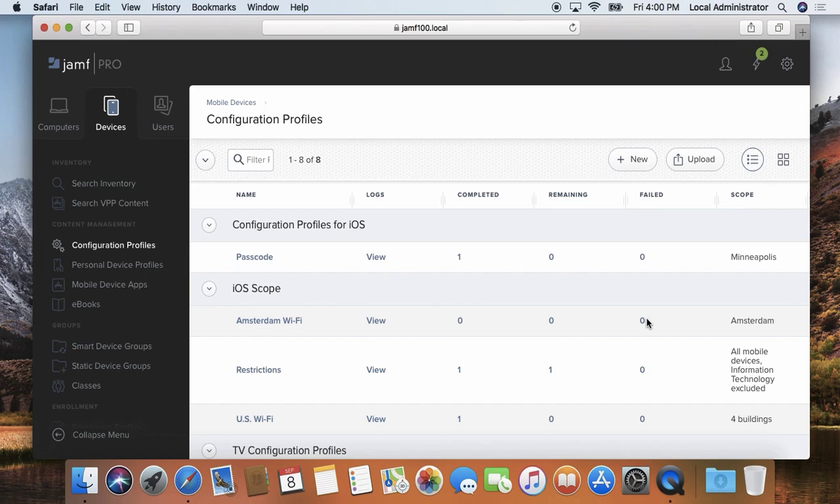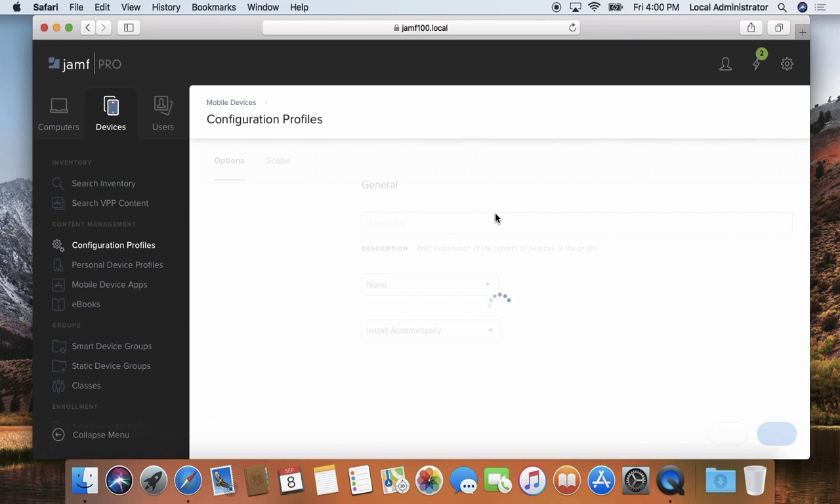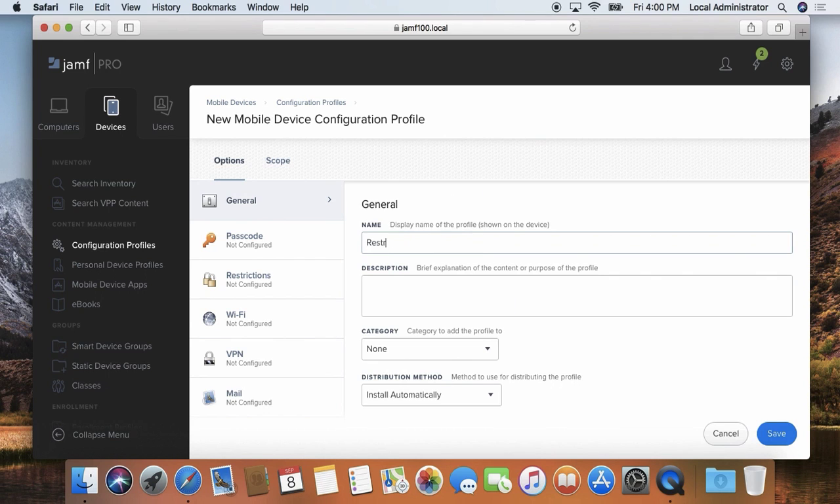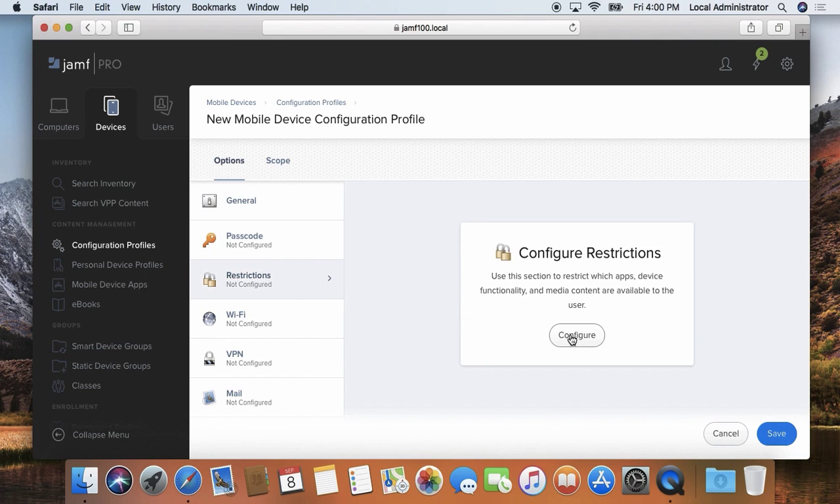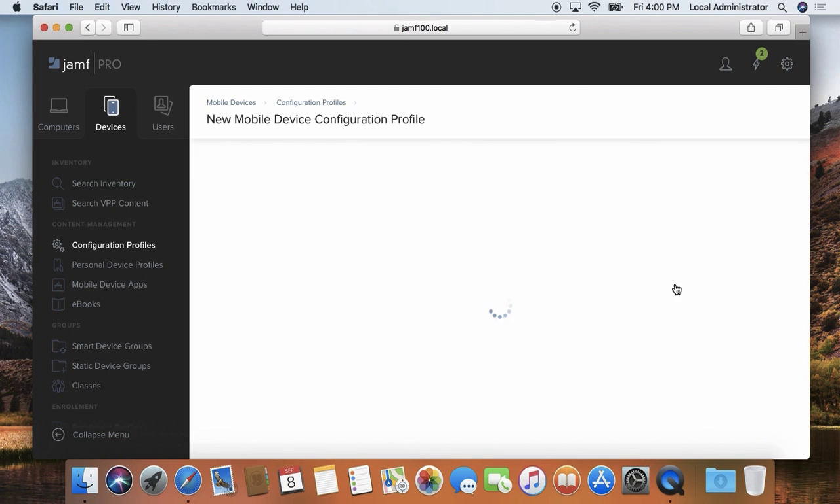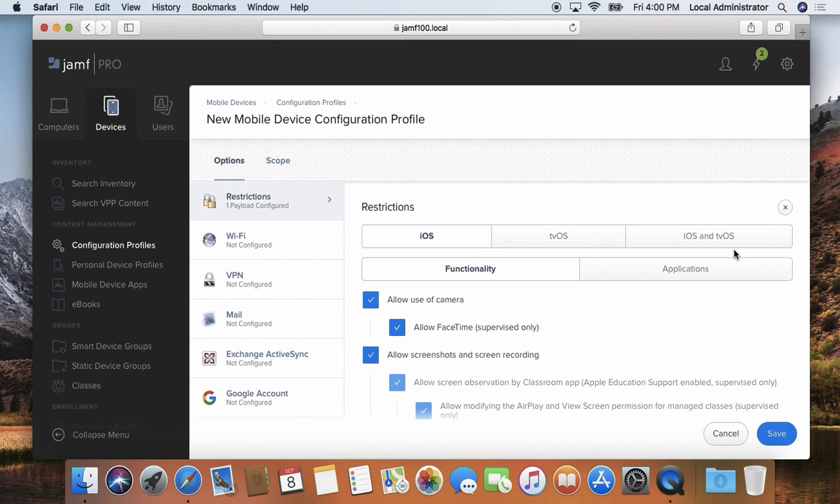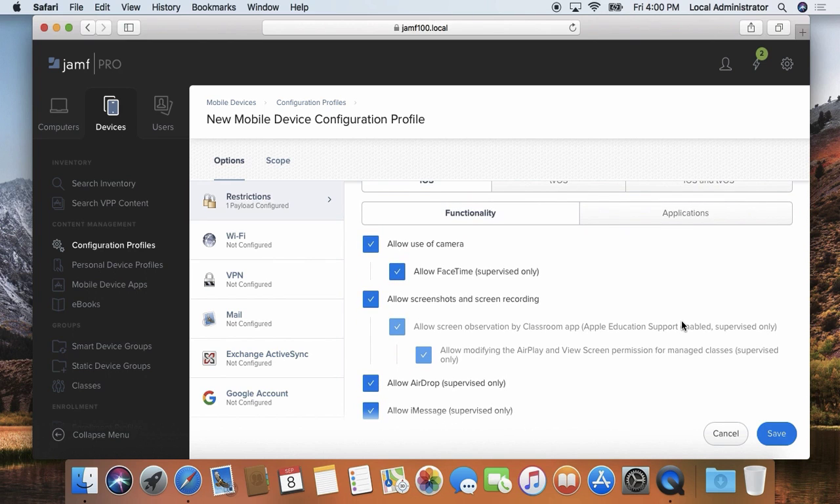Next, let's create a configuration profile to apply some restrictions. Again, we'll click New. I'll name this for Restrictions and organize it in a category. Then click the Restrictions payload and click Configure. There are a lot of options for restrictions, so we won't be covering all of them, but it's important to note that many of these require devices to be supervised, indicated by Supervised Only in parentheses at the end of the description. If we don't want to allow use of camera, deselect that option.